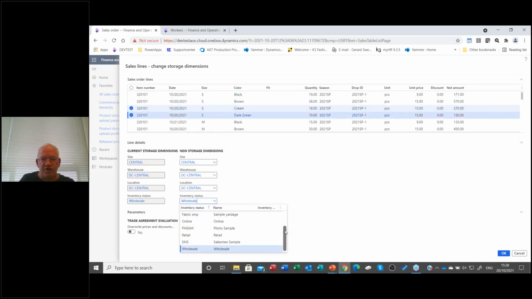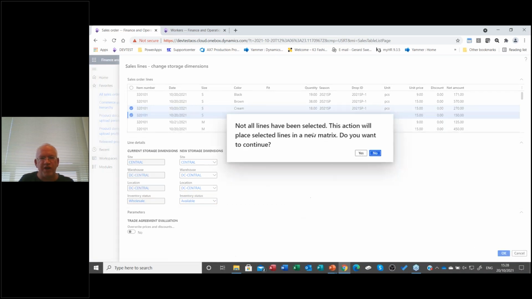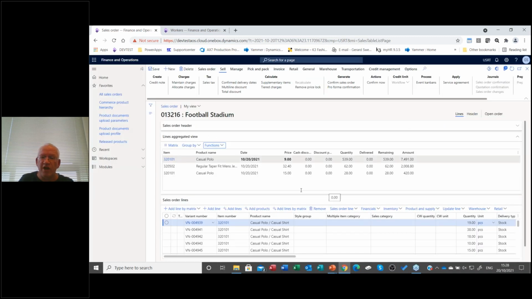So if I'm going to change this one to another inventory status and I press OK, it will select only those two lines, but those two lines will be within a new matrix. If I want to continue, yes. If I select all lines, it will stay within the same matrix. The result will be that you now have two matrix IDs, but for different inventory statuses.